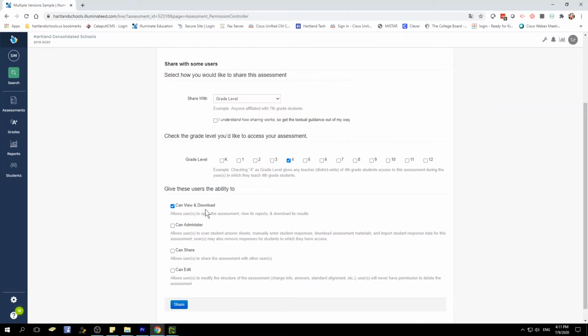So the default permission is to can view and download. So that's the minimum permission that you can give the other person that's receiving this assessment, and this allows them to open up the assessment, view it, and download reports. If you would like the person that you're sharing with to be able to administer the assessment, so give that assessment to other students, you need to check Can Administer.